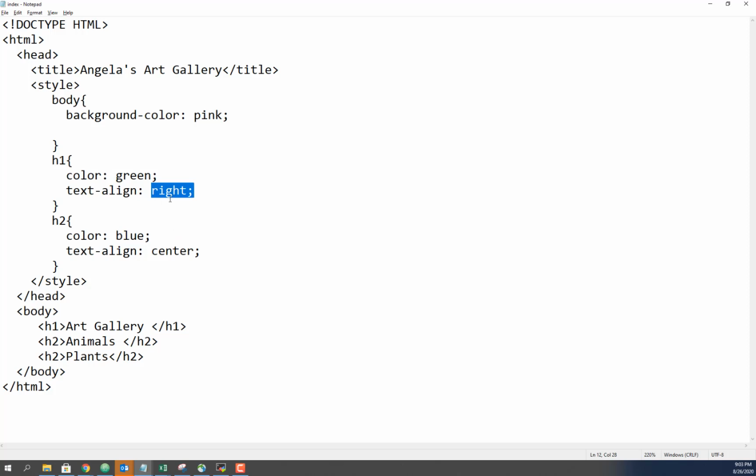We want them to be in the center, okay? That means we want backspace. We want center and semicolon. Then you need a semicolon. That's syntax. You have to put a semicolon at the end of the line. Daddy, right or left? This is the center, right? We just need it to be center.